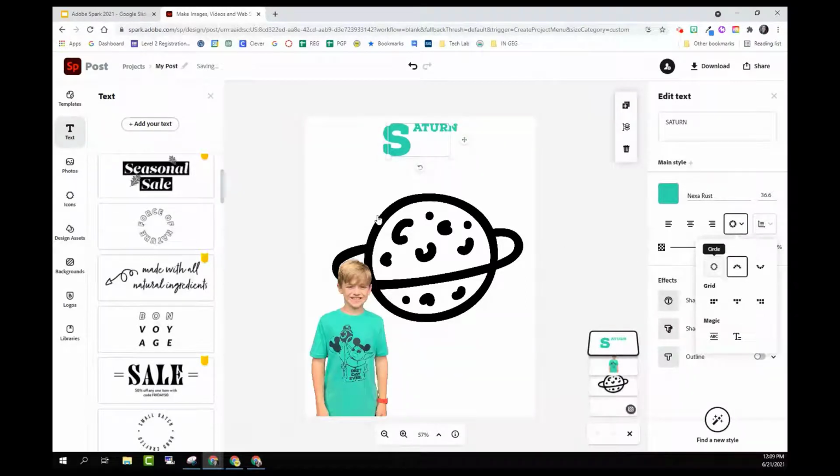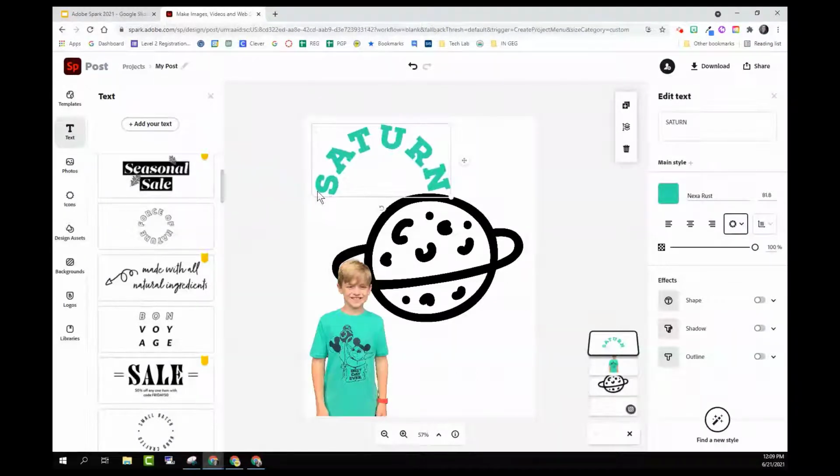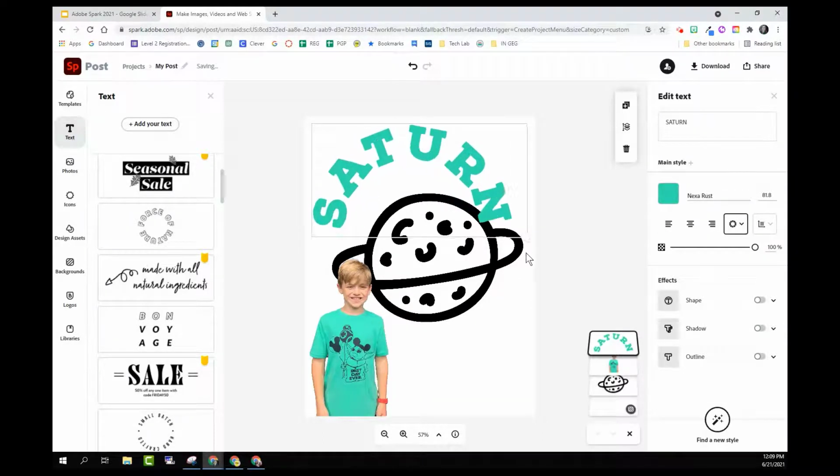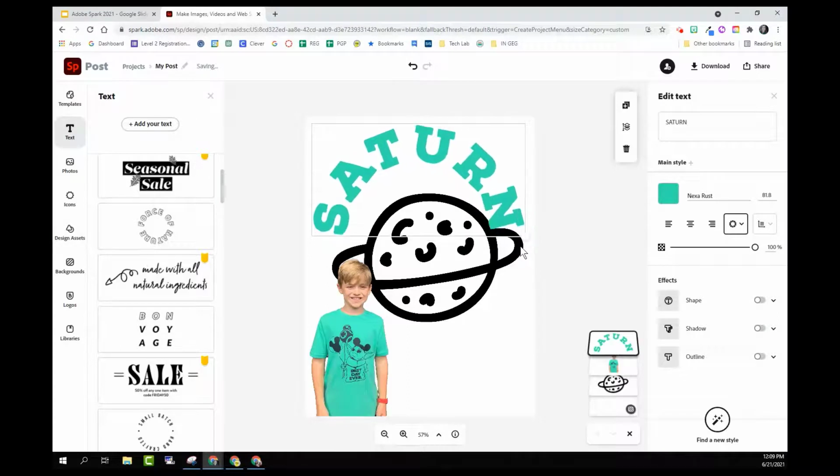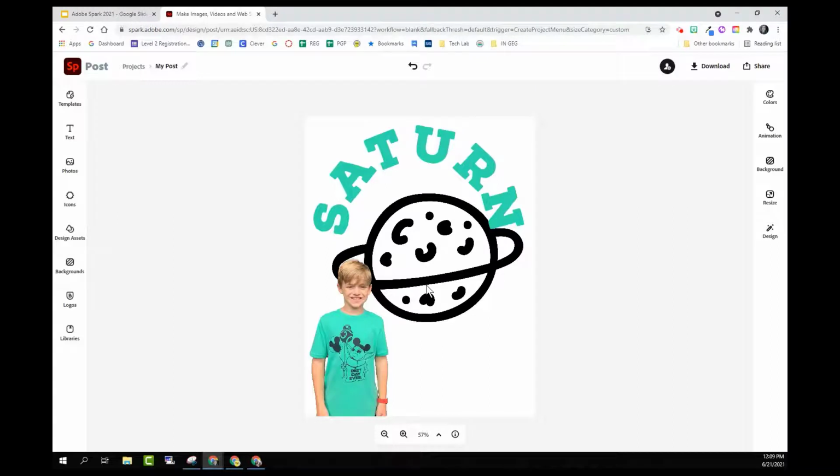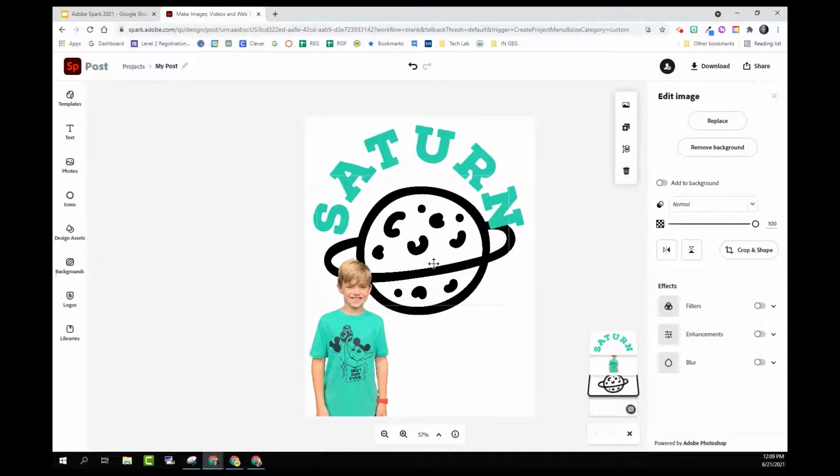I kind of liked this curve one here, but I want it to be a little bigger. Oop, that's probably big enough. And then I'm going to take my Saturn icon. I'm going to just move it right underneath.